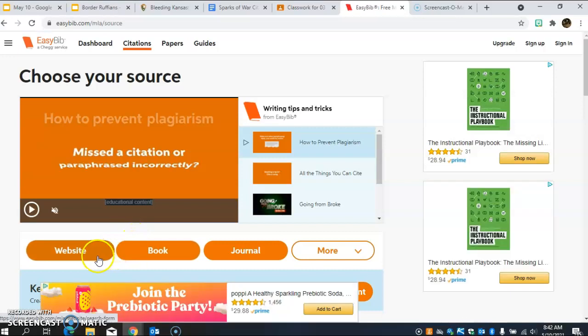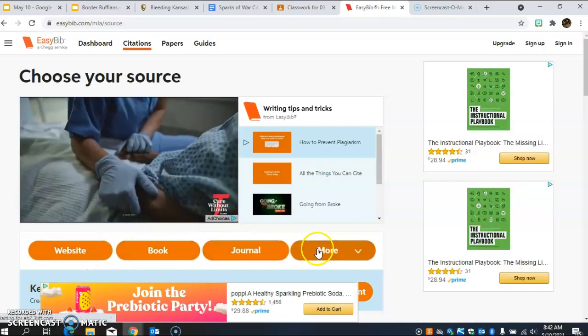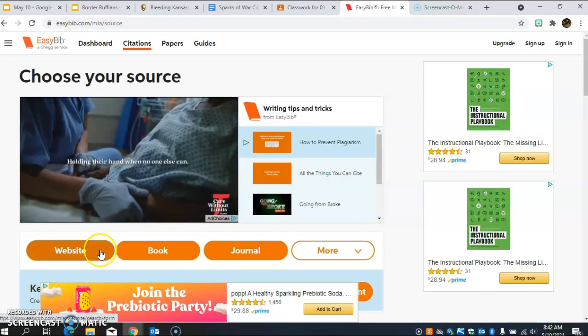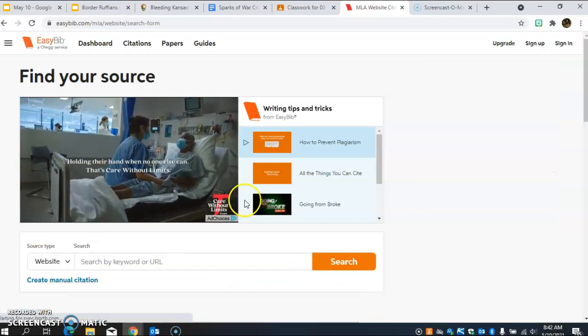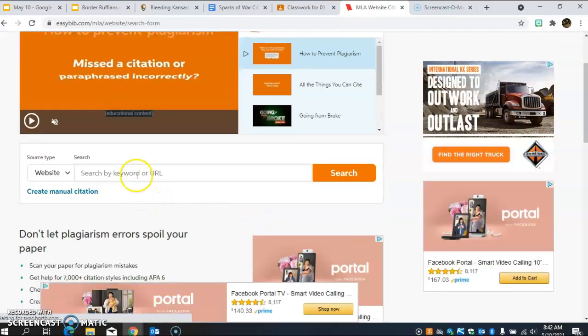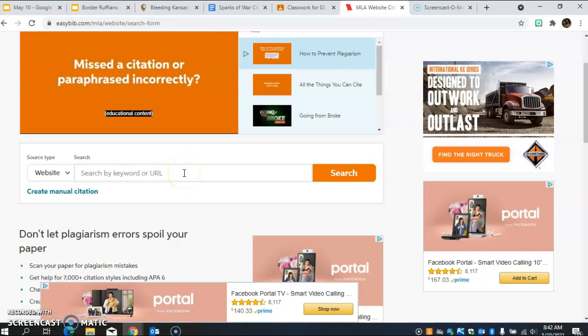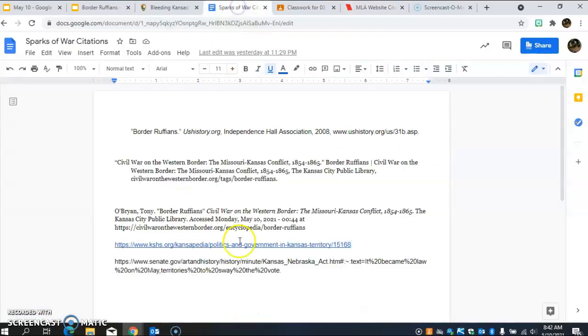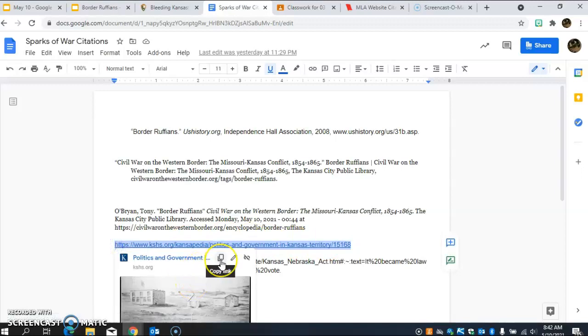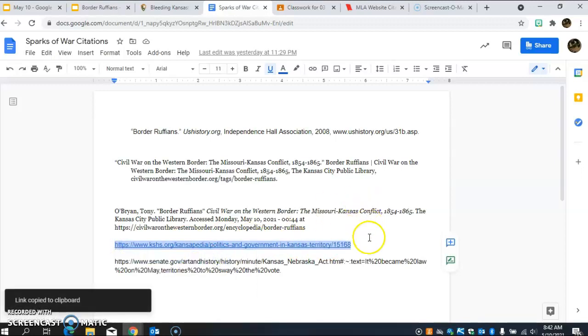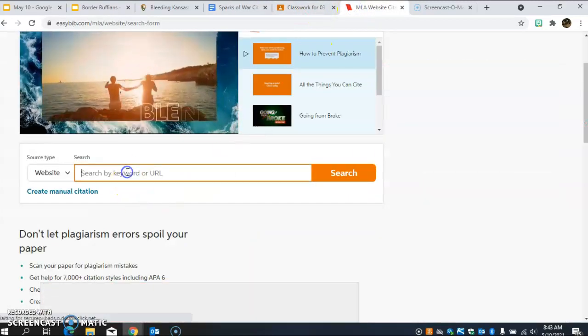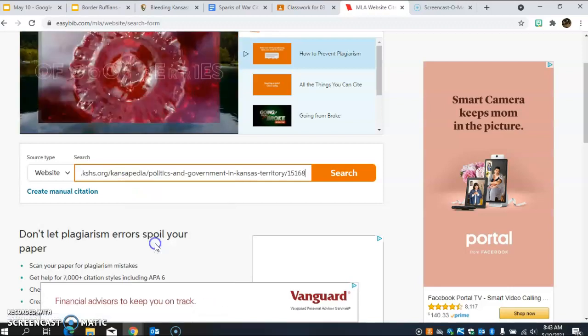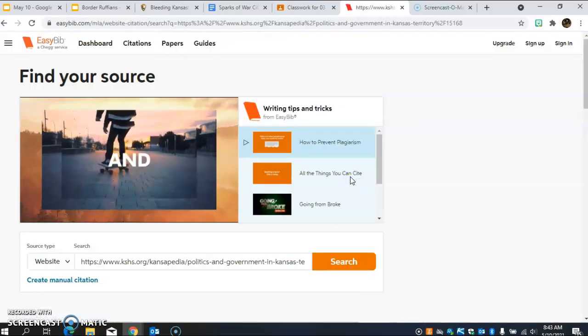And most of you will be using a website. If you have a book or a journal, I'll help you out with that. Just let me know. But we're going to click Website, and then it says to search by keyword or URL. So what you need to do is go to the website that you used. As you can see, I already have some of these cited. I'm going to copy that link, go back into Easybib, and paste that link right in here. And then we're going to click Search.